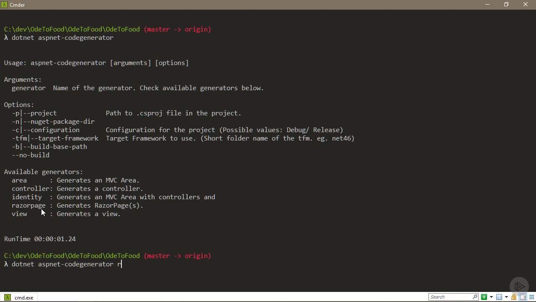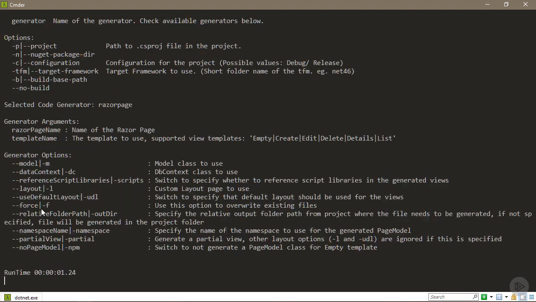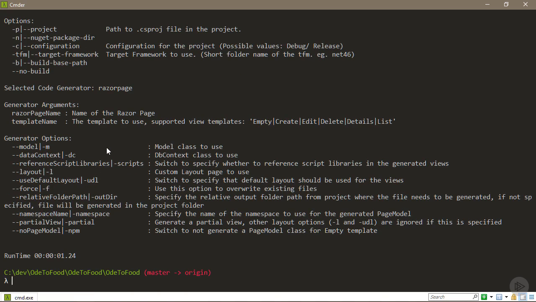So if I say ASP.NET Code Generator, I want to create a Razor page and I'm going to pass in -h for a help flag. The help will tell me the two arguments that I have to pass along are 1, the name of the Razor page that I want to create, and 2, the template to use to create this Razor page.